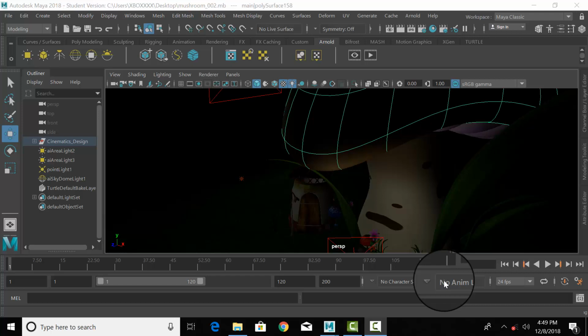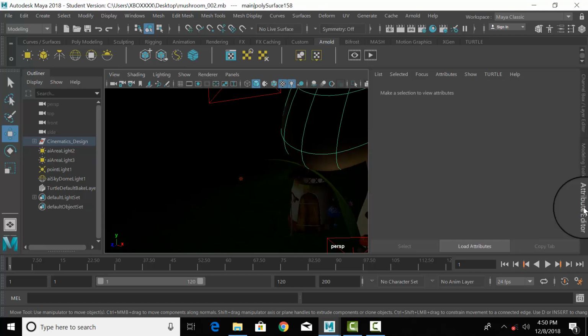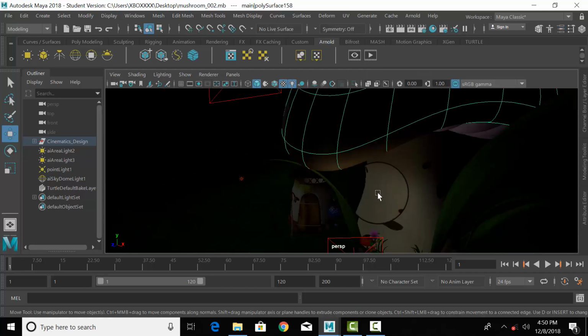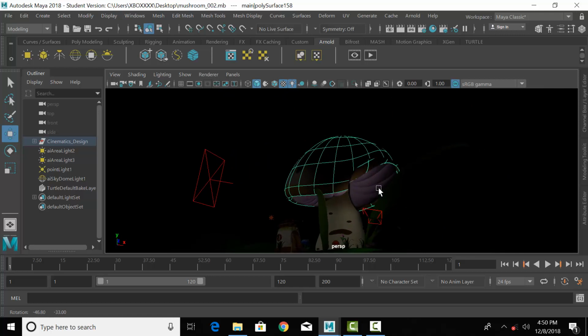Hello everyone. In the previous tutorial we learned about the Arnold physical sky, but in this tutorial we will learn more about it, and we will add some more lights from the Arnold render engine, and also we will look at some of the additional parameters inside the attribute editor. So let's continue. So what we have is this scene.